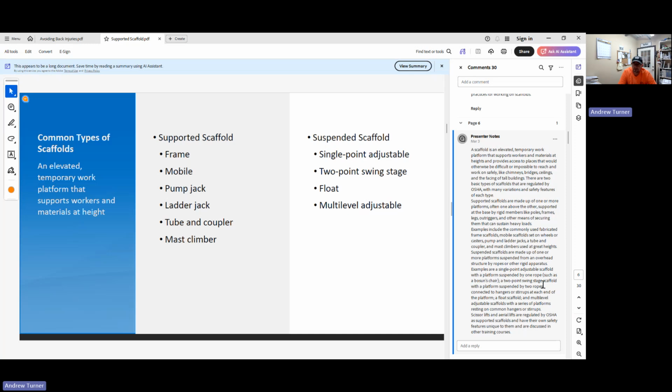and then scissor lifts and aerial lifts are regulated by OSHA as supported scaffolds and have their own safety features unique to them and are discussed in other training courses. So yeah, we're just talking about the main types of scaffold here.